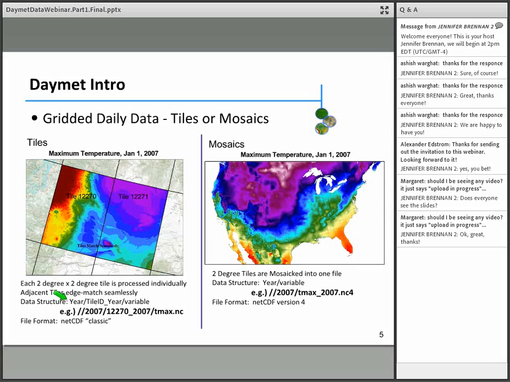For the mosaic data, like the image on the right, this is for users who need large spatial extents. Having access to the mosaic files saves a lot of time in processing the individual files, the individual tiles. Each Daymet variable is a separate file, which is arranged by year. And the file format in this case is a NetCDF, but it's version 4, which allows for internal compression, which makes the file sizes much more manageable.